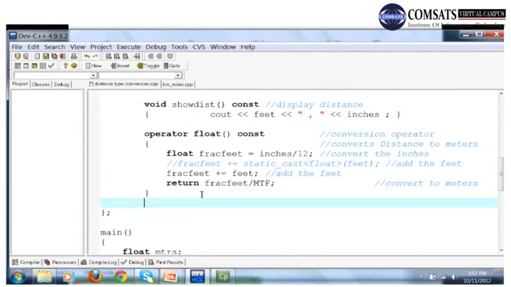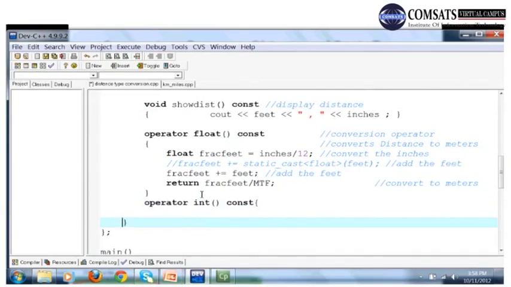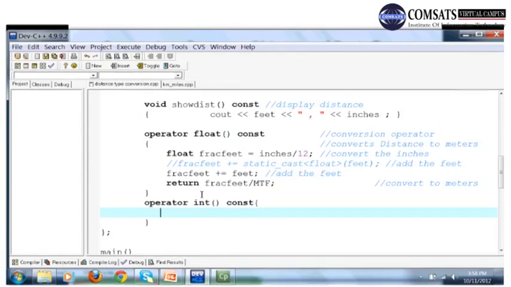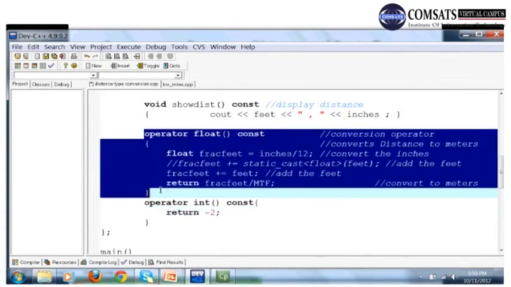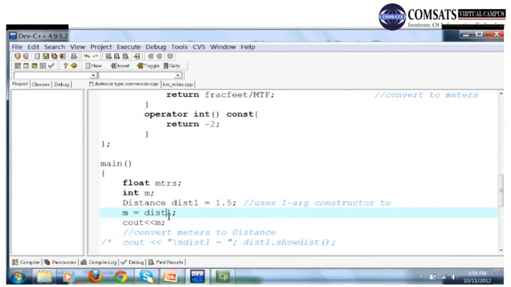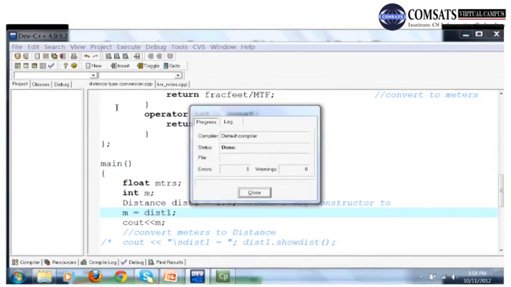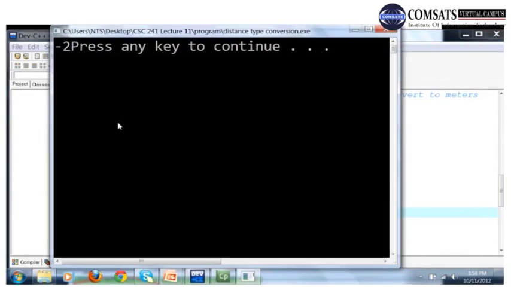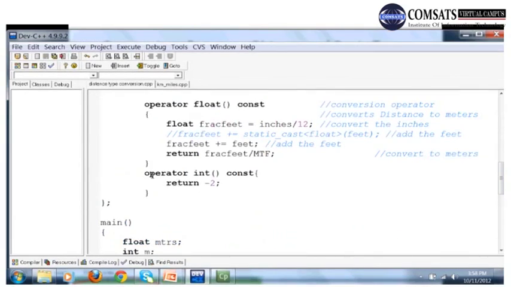So let me write another function, operator int const. Let's say this function returns -2. Let me check, if we have this function, which function will be called. Will it call this one or that one? If I execute it with type int, now the type of m is int. Let's check. Now it is -2. So now it is basically calling this one.